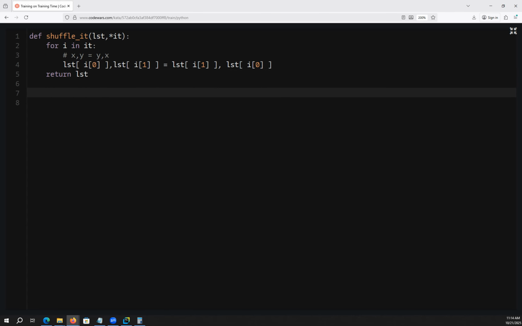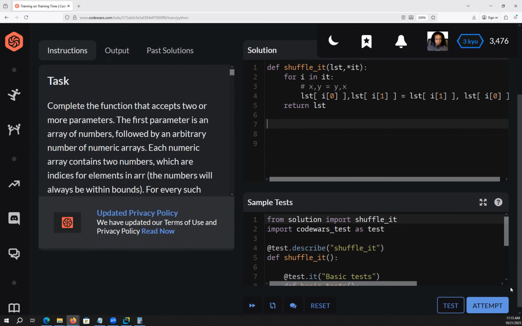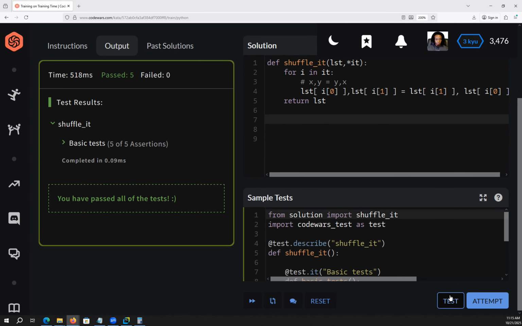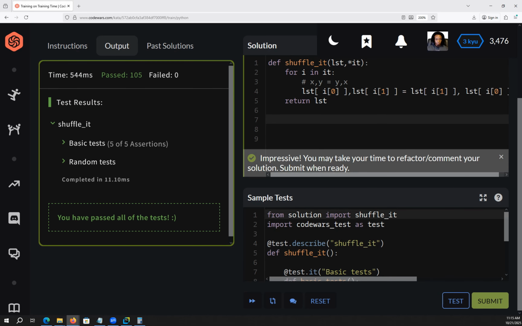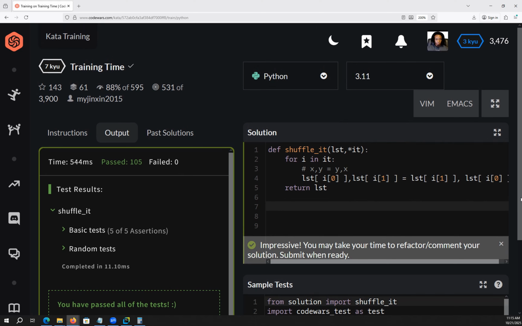My code ninjas. Here we go. That passes, and I think this will pass. Oh, impressive. Let's go. Let's go. Like Tom Brady, LFG. Let's do it.